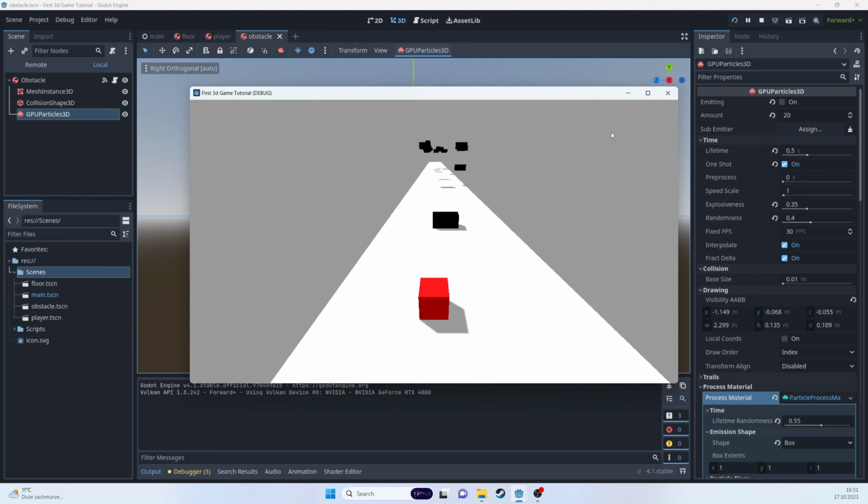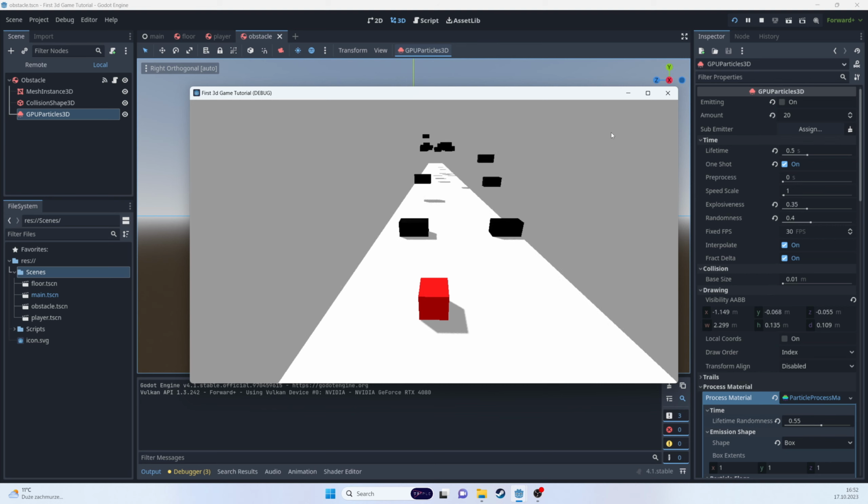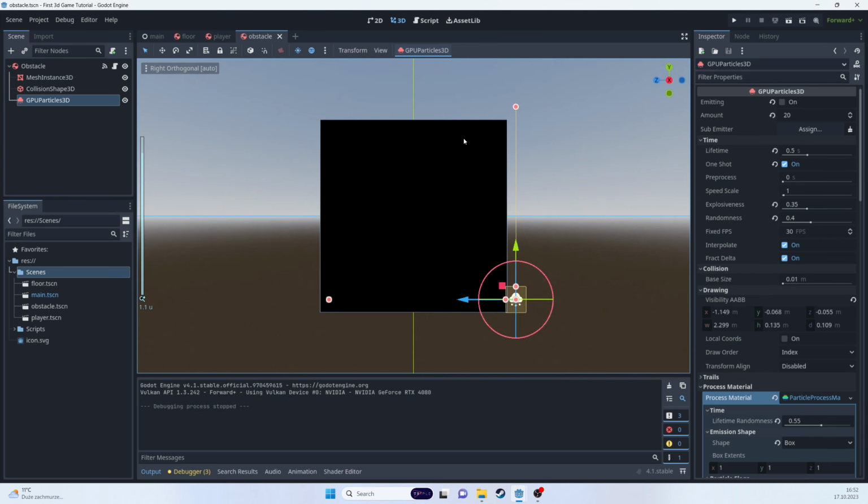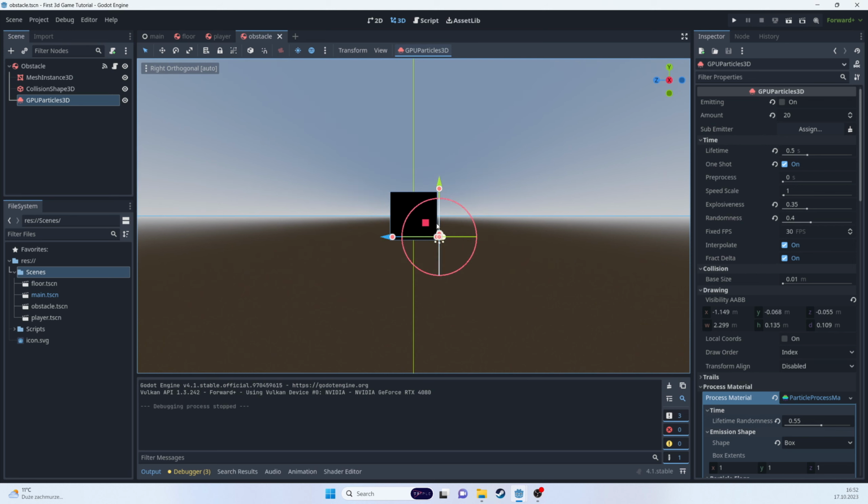And okay, we can see some particles right now. Perfect. The other thing I would like to do is to play a sound whenever the obstacle hits the ground. So what I will do is bring the assets that I'm using into the project, and this will be a sound and font that we will be using. So let's get this going.